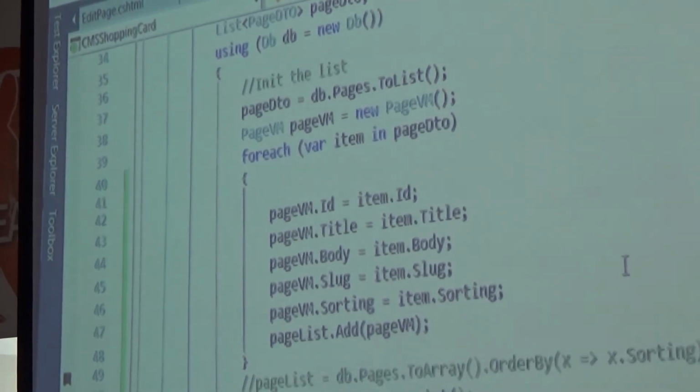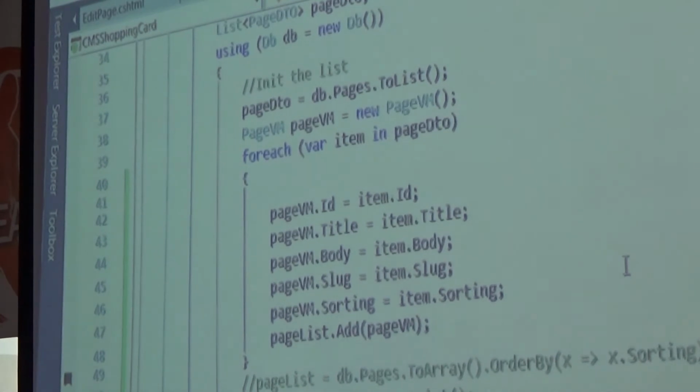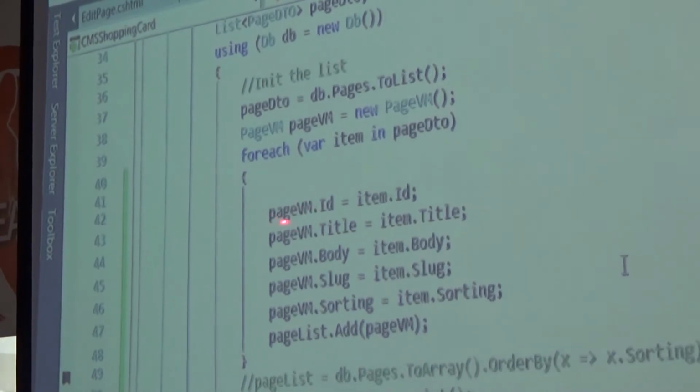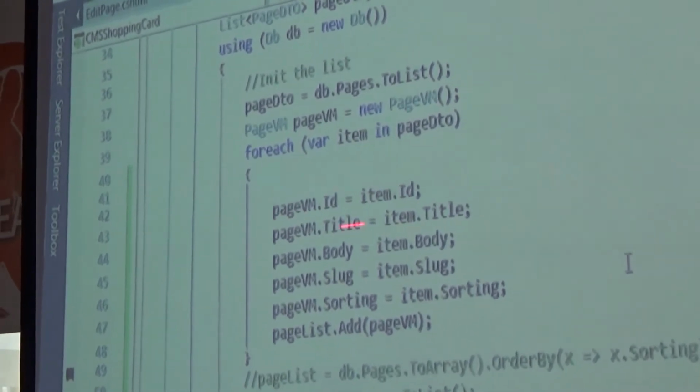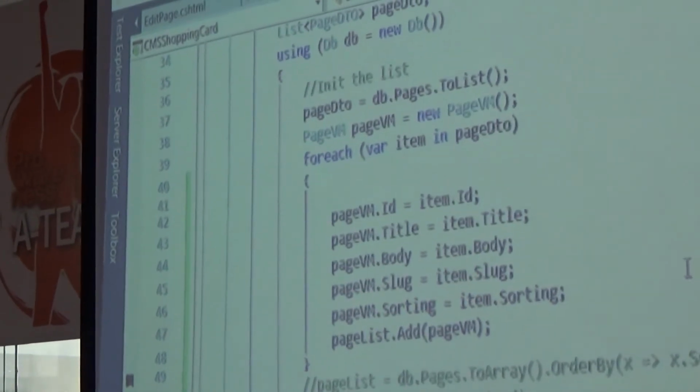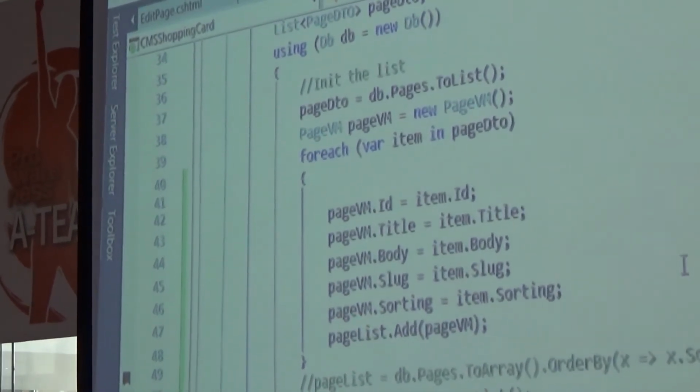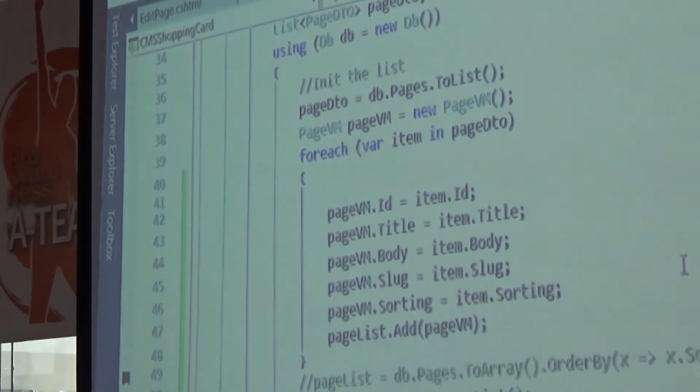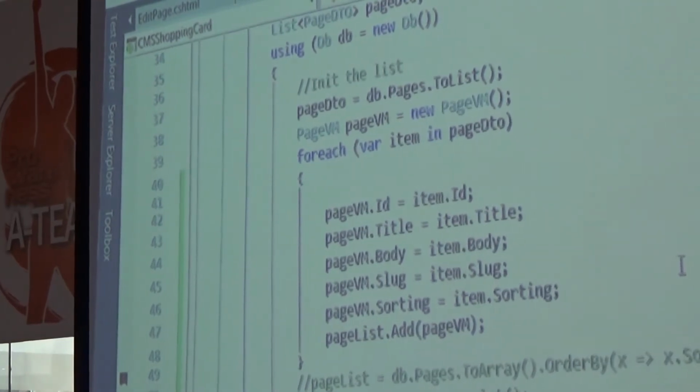If anyone is getting bored, please tell me and I will close this. This is my manual mapping, this is my VM model, and this is my DTO object, and I do the manual mapping here. Sometimes I have 5 properties, sometimes 20 or 30 properties. I don't want to do this manual mapping. By using AutoMapper, it will automatically map our DTO object to the view model object, and we can pass that object to our view.